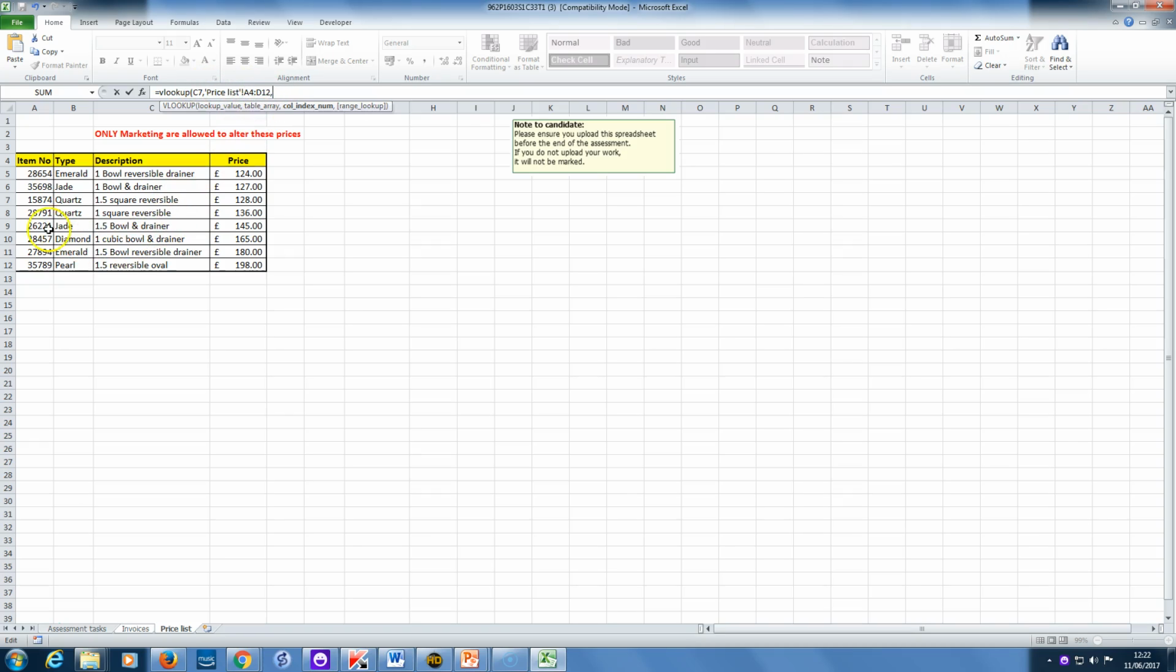And then what we tell it then is which column in the table to look in for the price. And that includes the item number column. So this is column 1, and then 2, and then 3, and then 4. So it's the fourth column of the table that we've just specified where it'll find the price. So 4 goes in there.